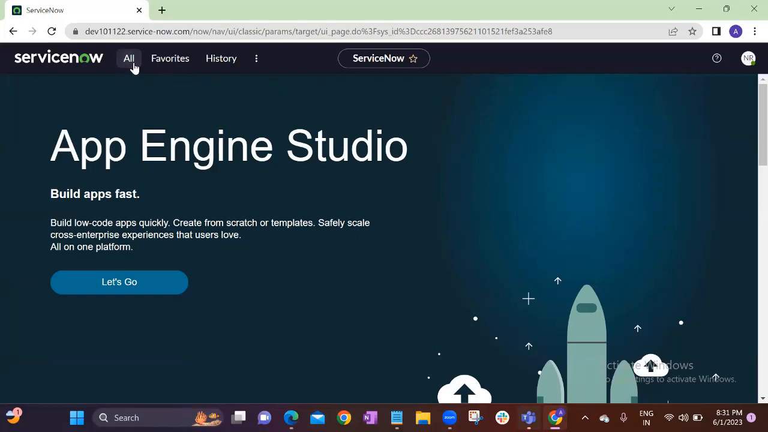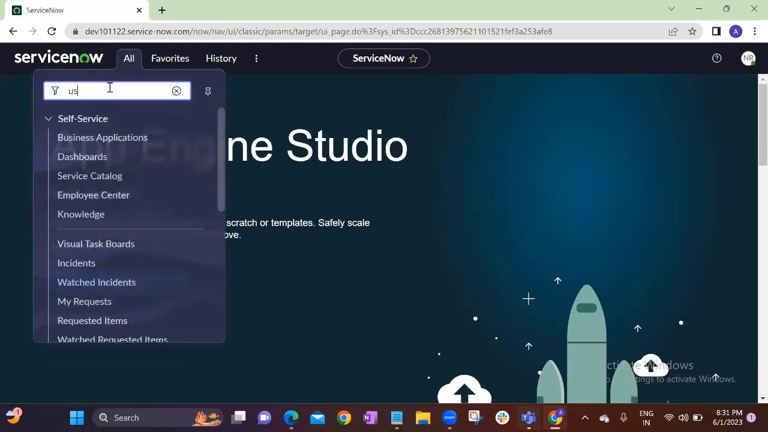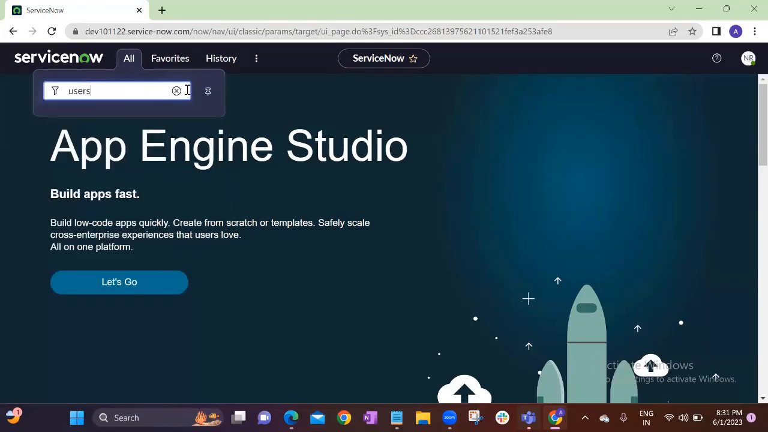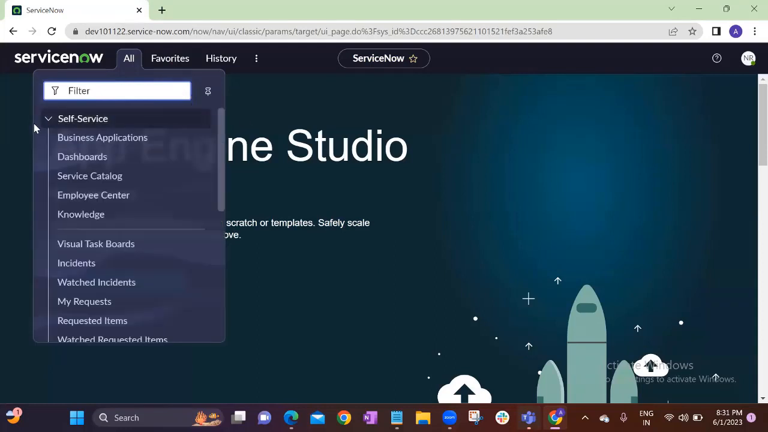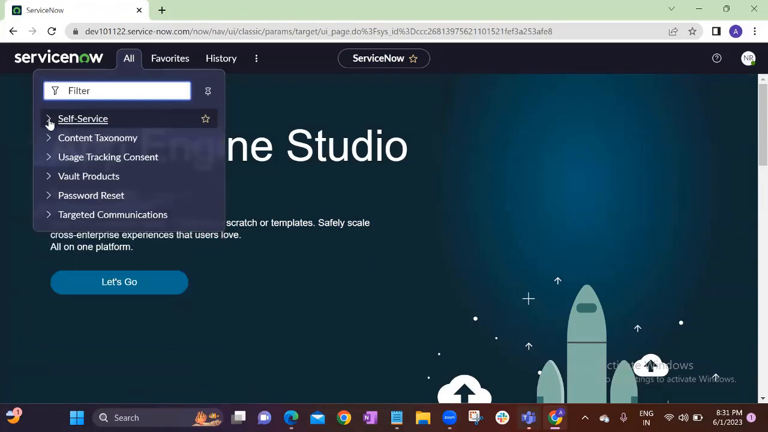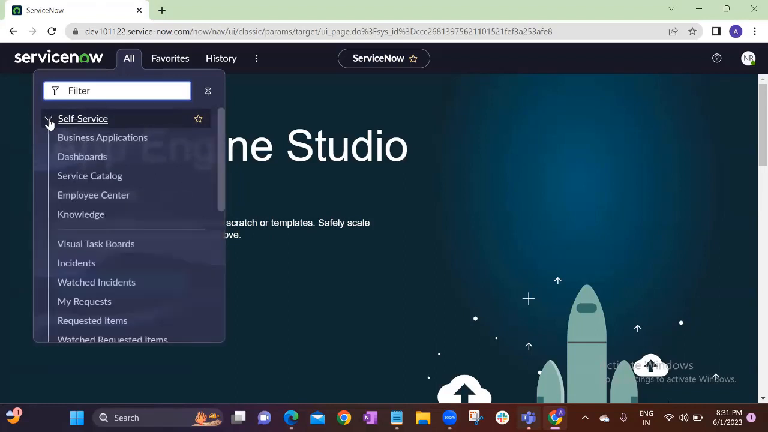Now you can see he cannot see anything. He cannot see users. He can see only the self-service application. All of them are going to hide automatically without a role. He doesn't see anything. Only self-service is the main application he will get. That is why we call it employee self-service.